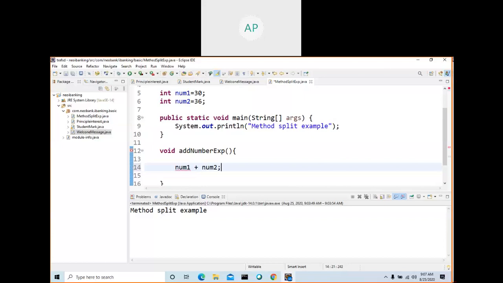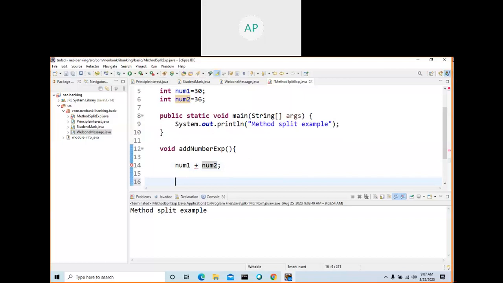So how will you add these? By using the plus sign. num1 plus num2. Now you made number one plus number two, but you are getting an error. What is the error? Invalid assignment operator. See here, because after adding, you are not doing anything with the result. So how will you display it then?